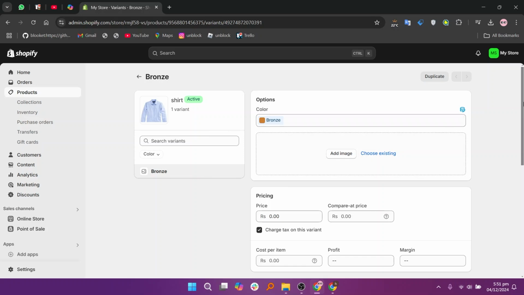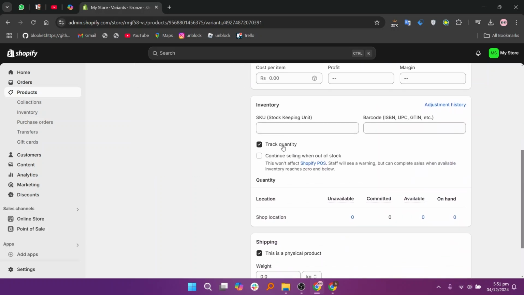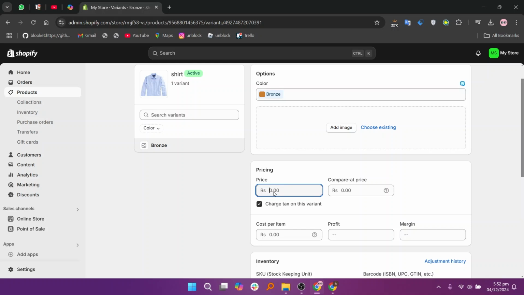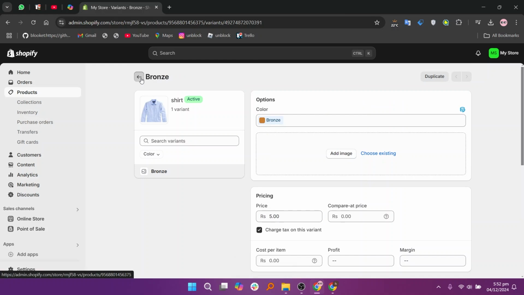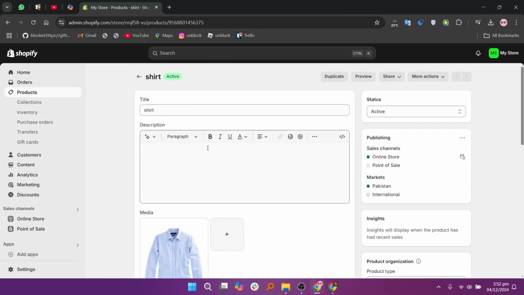Following that, find the Inventory option in this section. Here, select the Track Quantity option and also make sure to enter the pricing to save changes. You can add the price and quantity of the variant on the previous page. Finally, add the required details and it'll be added to your Shopify account. So that's how to track inventory on Shopify.